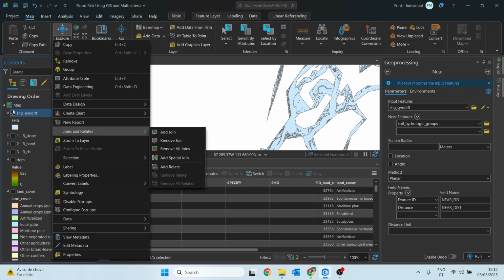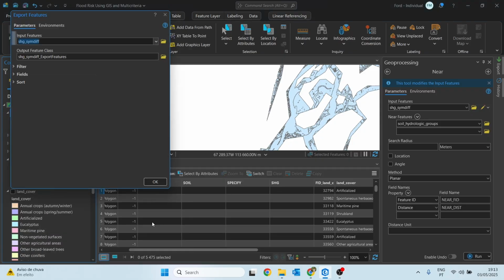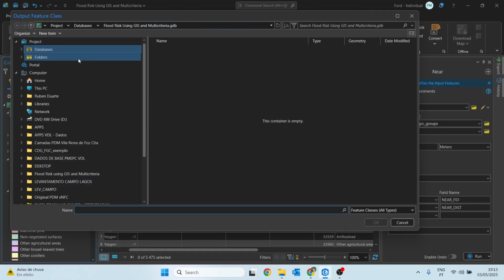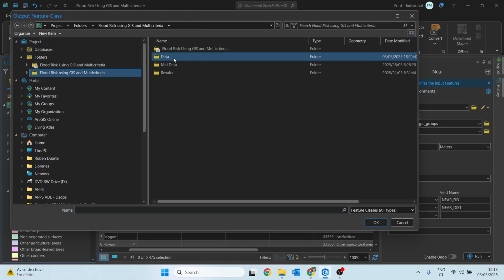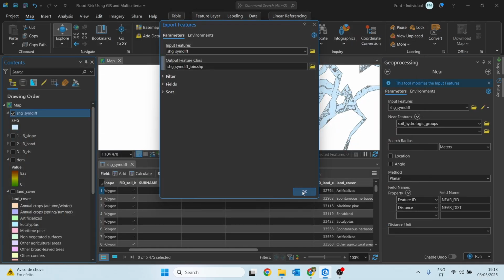Since we cannot proceed to any geoprocessing operation in a joined table, we need to export this joined table into a new feature. So let's right click and export data. Let's save this into the metadata folder. We can call this maybe something like SAG simdiff underscore join. Let's click OK. OK once again.